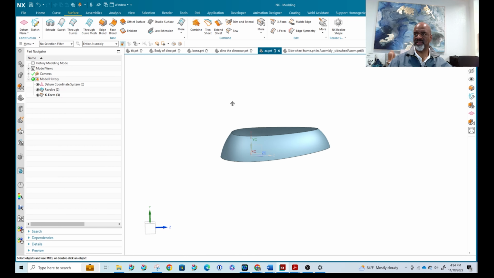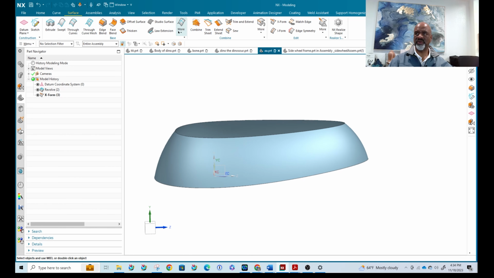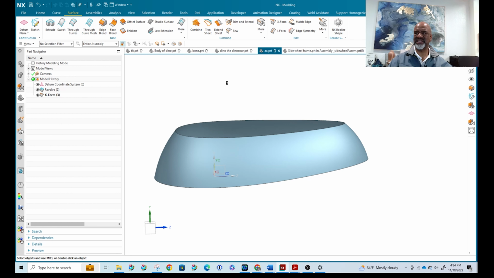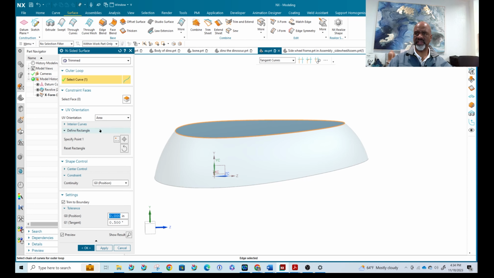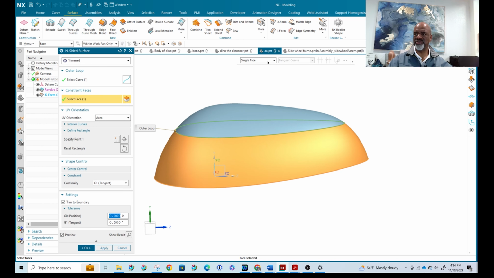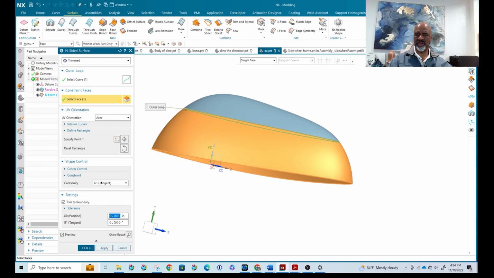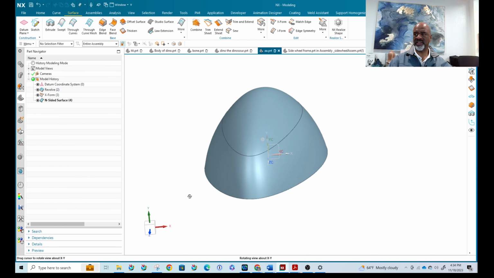Okay, great. So then the next thing I do is I'm going to go to the surface mode and I'm going to do an n-sided surface. I'm going to select this edge and I'm going to define the constraints with this face. So it'll give a nice little hump there, and it's a nice and smooth hump. And it's a G1 tangency controlled hump, so that's a nice thing.